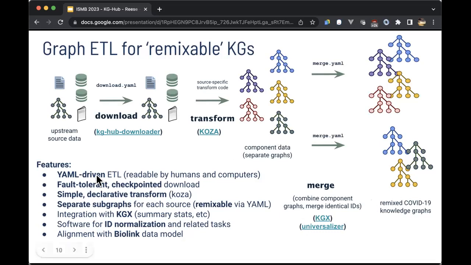All of this, the ETL process for KG Hub is YAML driven. So, for example, how to download the data and where is specified in a download.yaml file. This is fed to KG Hub Downloader, which downloads the data. The transform that happens makes subgraphs for each of the upstream data sources. These can be recombined according to a merge.yaml file. So you can mix and match all of the components, the subgraphs, in a way that builds you a KG that's exactly what you want.